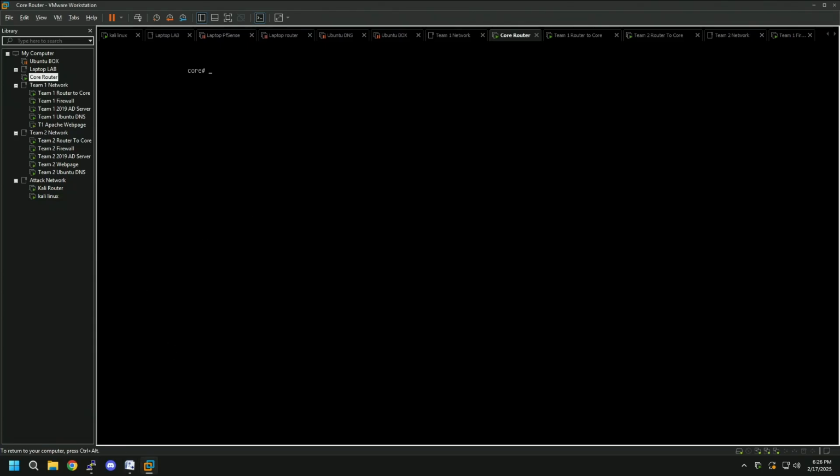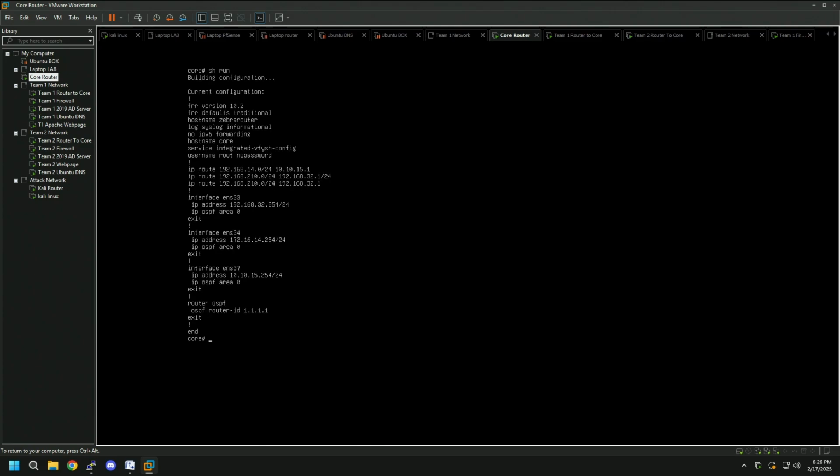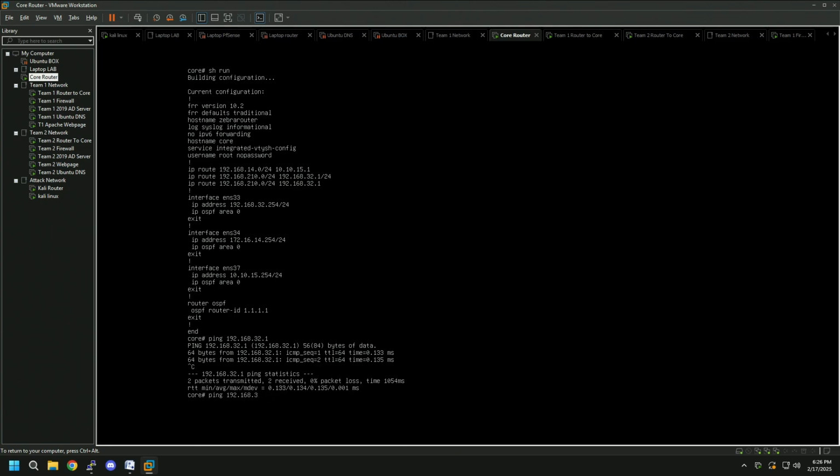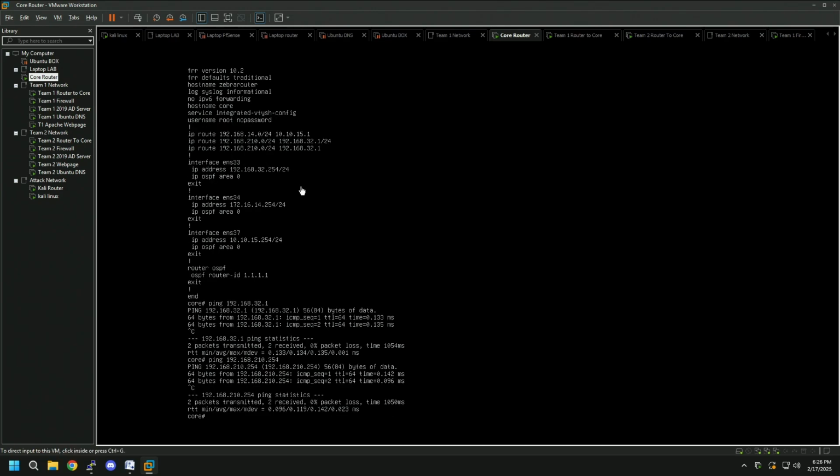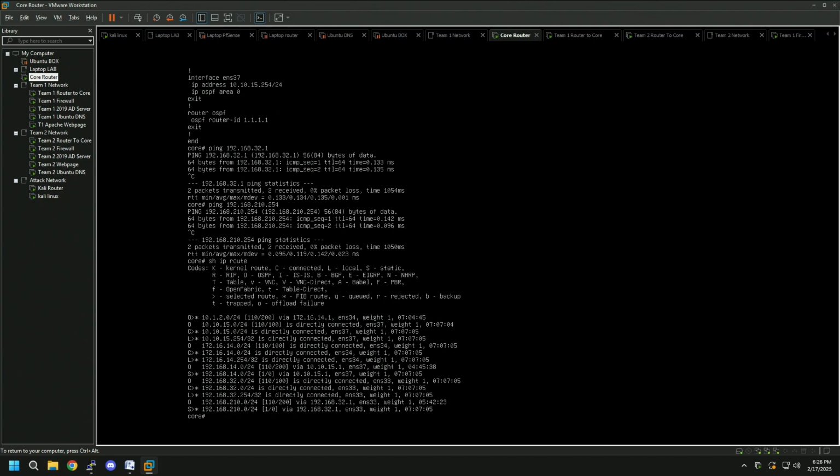So we're on the core. Hit a show run to show you that we're on the core. 192.168.32.1. Boom. We could ping the top router. Let's see if we could ping the back end of T1's router. Boom. How is that possible? Well, that's possible through routes.